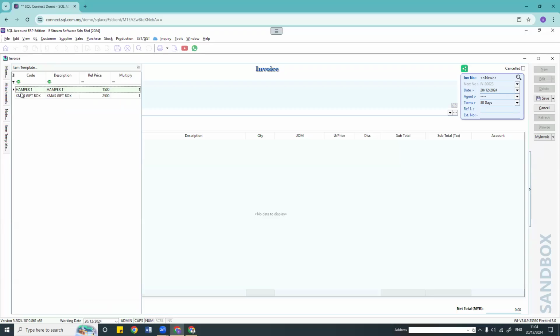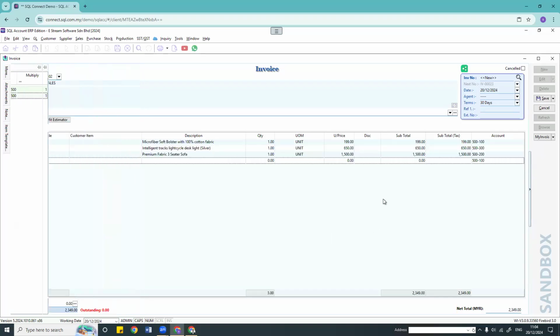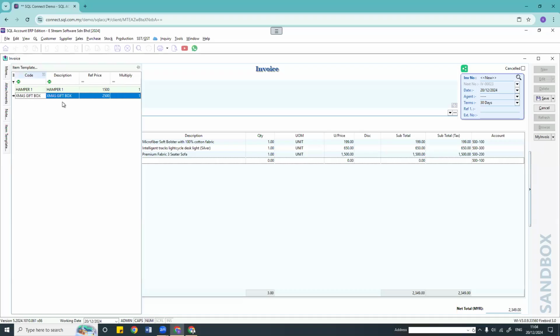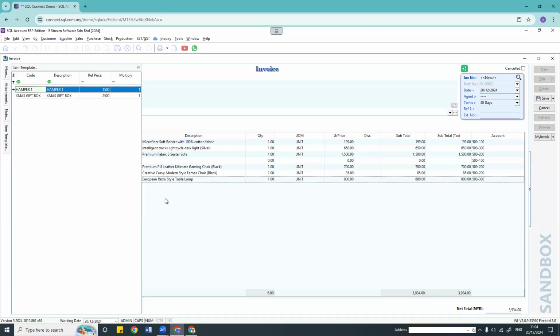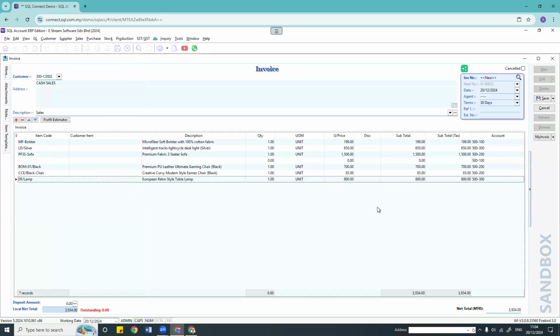Okay, you can see hamper, I have 2 types of item template. So currently, I want to sell Xmas gift box. I choose this. I just double click it. See, it will automatically run out the items I just listed in the item template. So this is the item template function. So you don't need to add on one by one. Easier for you. Maybe you also sell the hamper. Double click, see? The hamper comes out already.